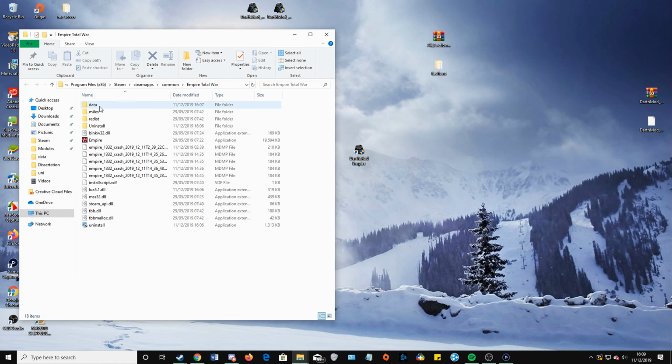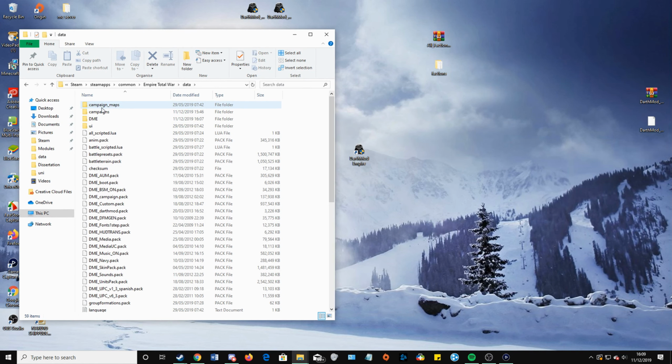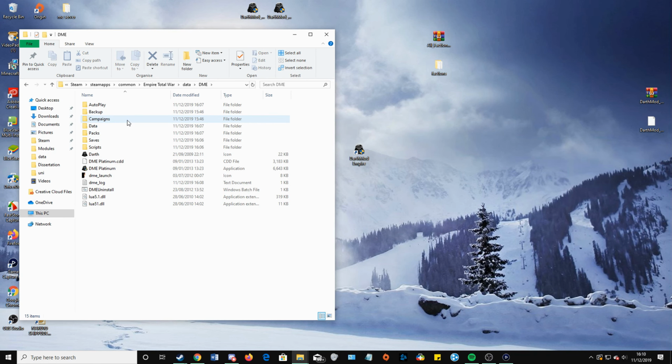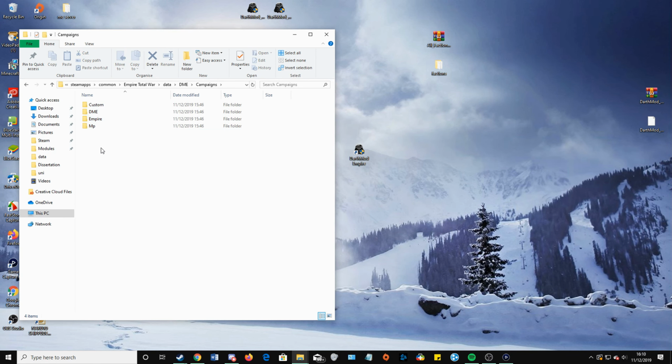Now, if you click here on Data, you will see DME. Now this is new. DME was not there before we installed Darthmod, because obviously it stands for Darthmod Empire. And this is kind of a separate way of running the game in this entire file, but we don't really need to worry about that. The only thing we need to do here is click on DME and then click on Campaigns. Now as you can see, there are 4 files here: Custom, DME, Empire and MP.